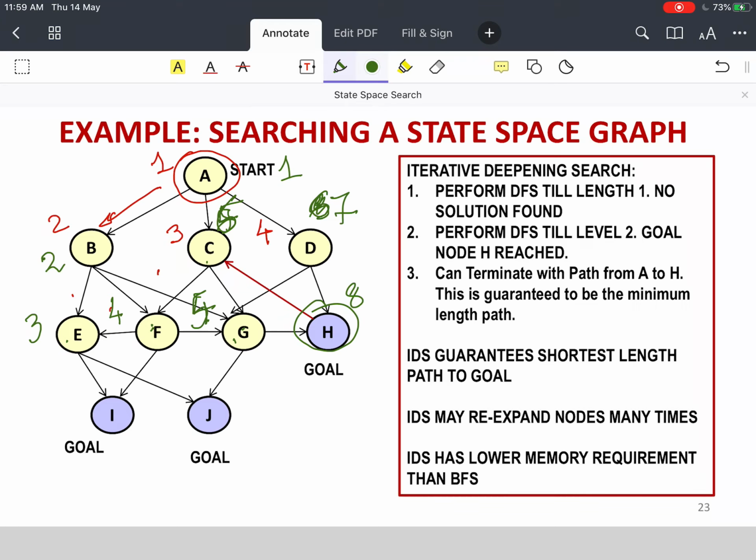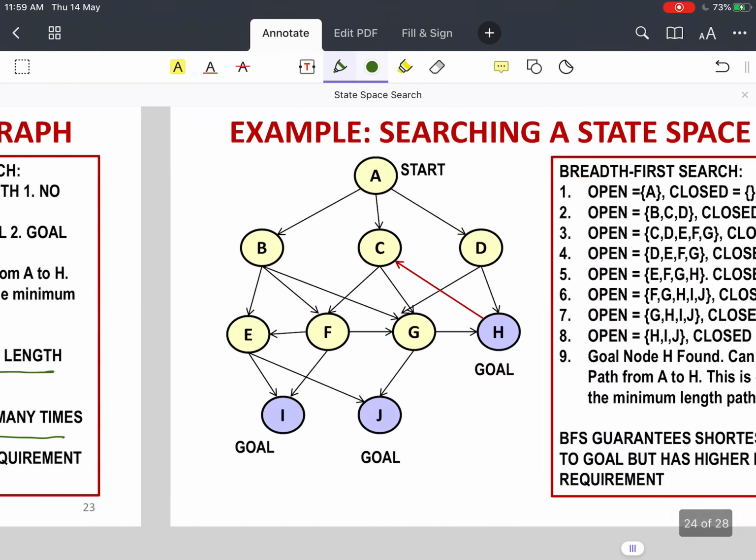As you can see, depth first iterative deepening repeatedly does depth first search. It performs depth first search to level 1, no solution found, then level 2, and goal H is found. So it will terminate with this path A, D, H after the second iteration. This is guaranteed to find the minimum cost path. While it may re-expand nodes in different iterations, it guarantees the shortest cost path to goal. And it has a lower memory requirement than breadth first search and a very similar memory requirement as depth first search.